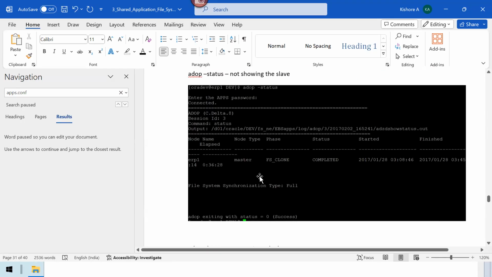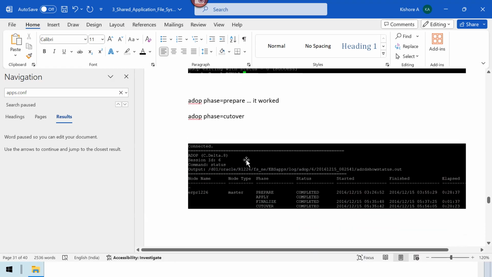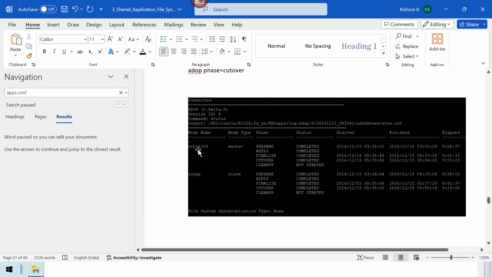By default, ADOP status is not showing the slave. So you do a prepare, then you will find master and slave like this. If you don't do this, the whole purpose of adding a node is not solved, because we want to reduce the downtime of patching the file system. So it has to show master and slave. If one more node is added, it has to show slave.